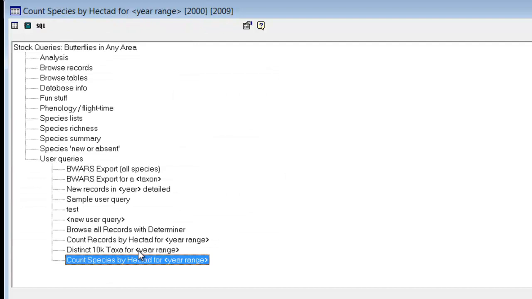So as you can see, it's quite quick and easy to add new queries to MapMate, providing that you do have the SQL ready to go in the first place. And as we mentioned at the beginning of this video, there are various places where you can get the SQL from existing websites or from asking for help on the MapMate user group. Links for all these are available on the BSBI MapMate support website.